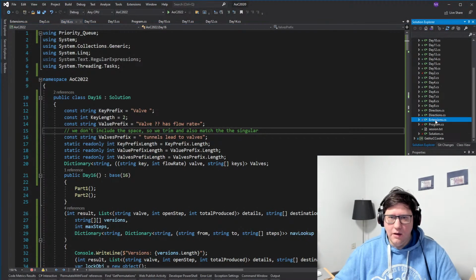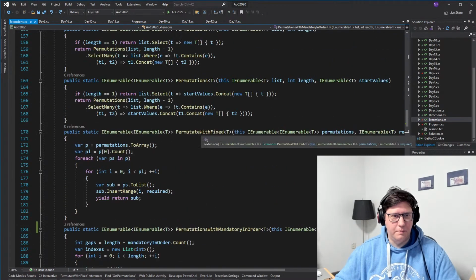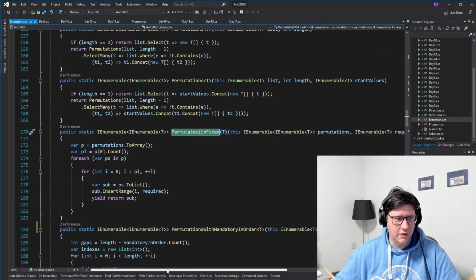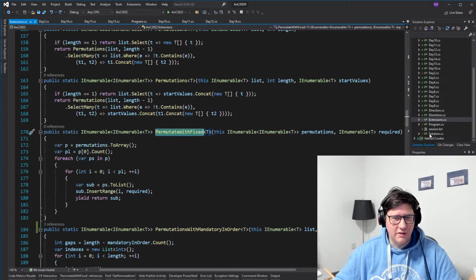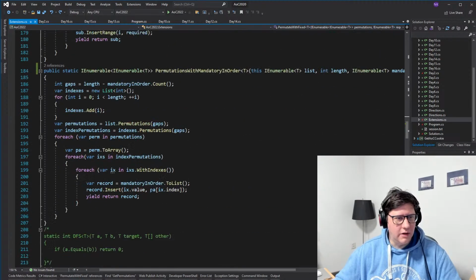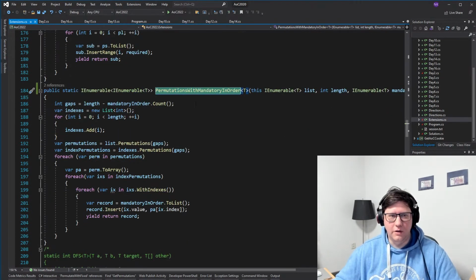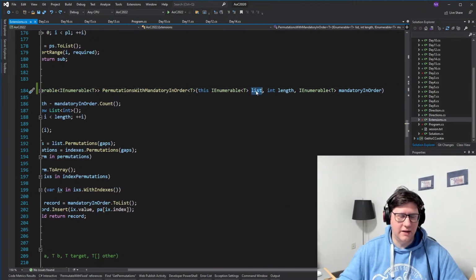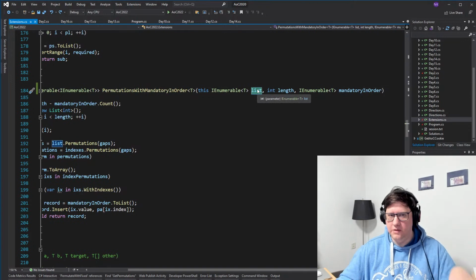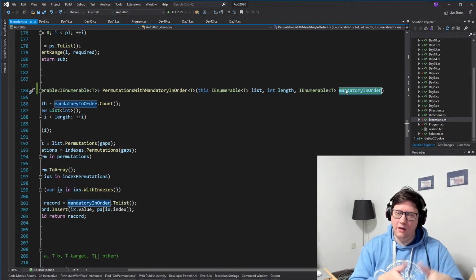So I went in and I first did permutations with fixed start. I think I already deleted that version. And then I have permutations with mandatory in order. Yeah, I need to find new names, but basically what this does is it gives you your list of stuff you want to permute. It gives you the desired length, and it gives you a list of items that are required to be in the result in the order that they are supplied.